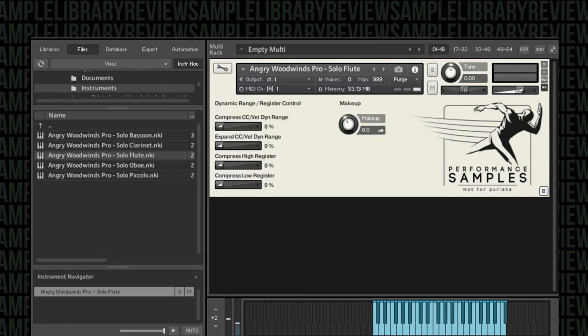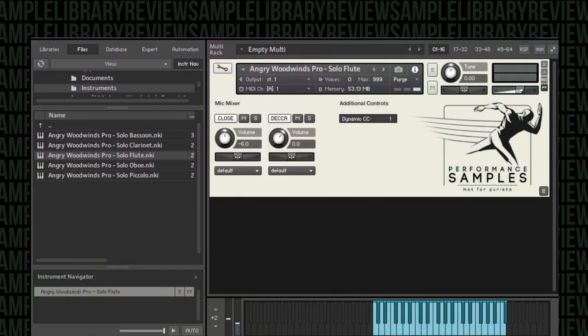If you click on the other page, you will have the compression, which you can add to the high and low register or the dynamic range, and you can also change the makeup, which will change the overall output. I did find when I loaded these instruments up, they just loaded at a perfect volume and sat in the mix really, really well. So going back to the first page, everything I'm going to play is straight out of the box.